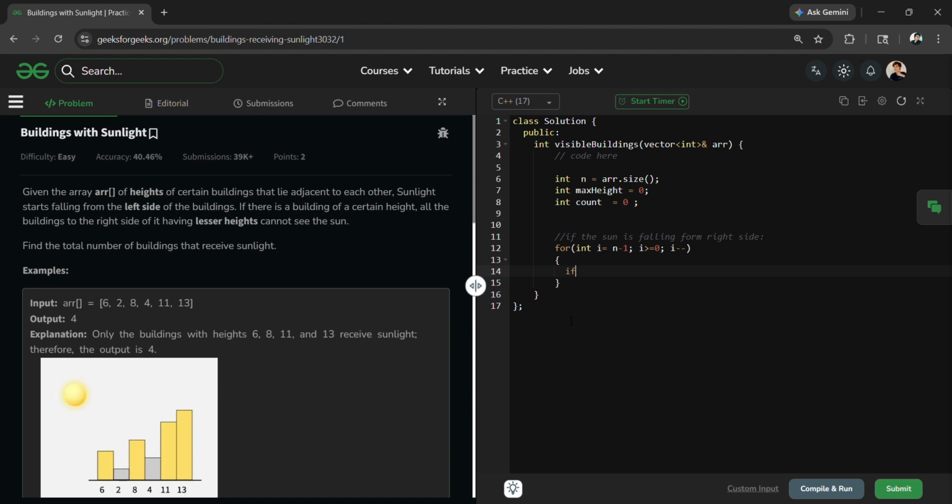So here we have to give one conditional statement where we set: if my array of I is greater than maximum height, as the maximum height is always in the starting it will be like 0. So here we have to do just one thing. If I'm talking about this building, if the sun is on this right side, we have to consider this building.